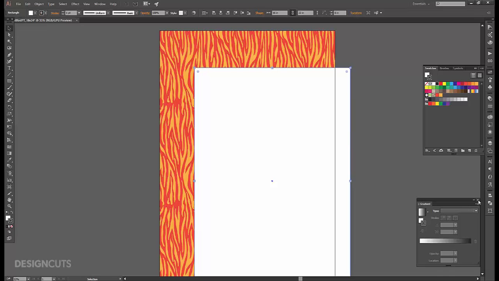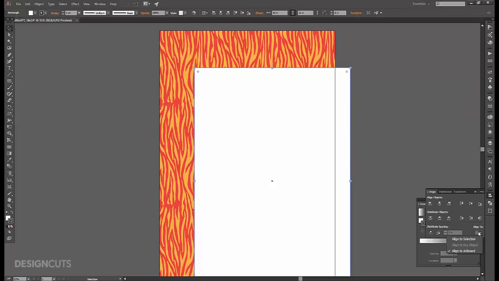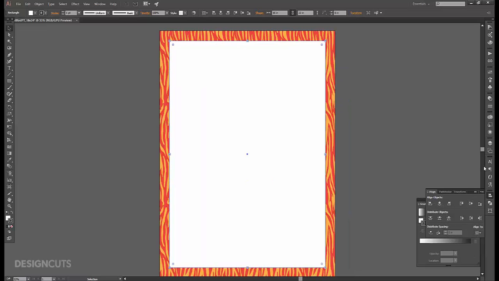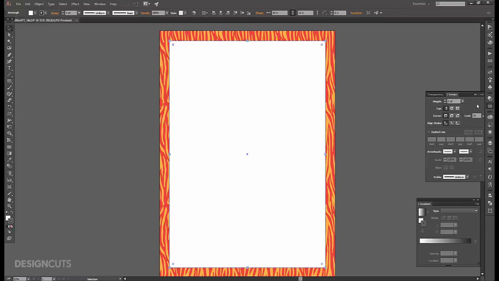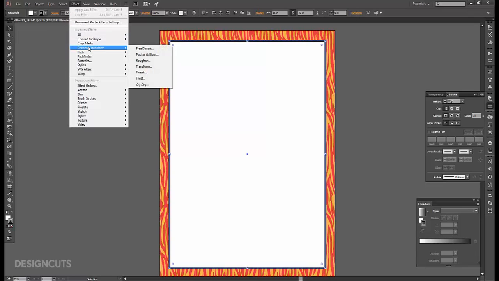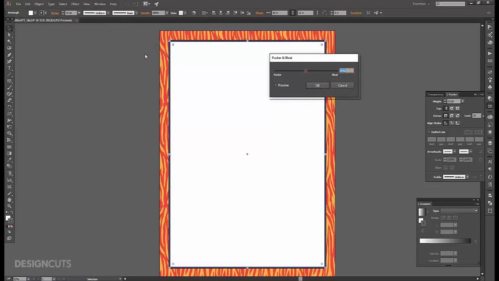Open your Align palette and under Align to, make sure you're set to Align to Artboard. Then click the icons for Horizontal Align Center and Vertical Align Center. Open your Stroke palette and increase the weight to 12 point. Now go to Effect, Distort, Pucker and Bloat and enter -2% in the dialog box.